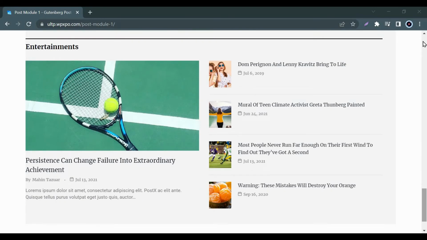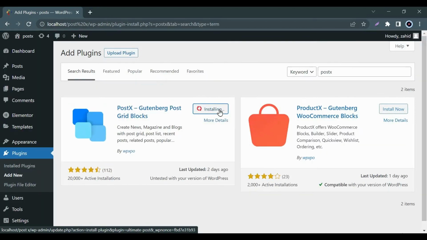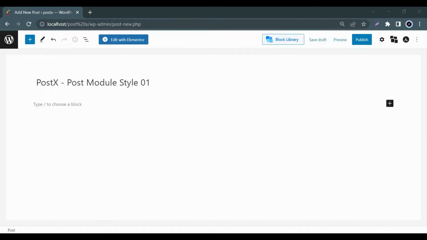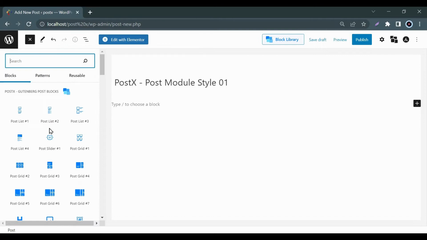If you want this amazing post module style on your blog site, you just need to install the PostX plugin. To install our plugin, go to the plugin options from your WordPress, search PostX, and then install it. Hooray! You are now one step ahead to make your blog site a glowing look. Now let's have a ride to our post module style 1.